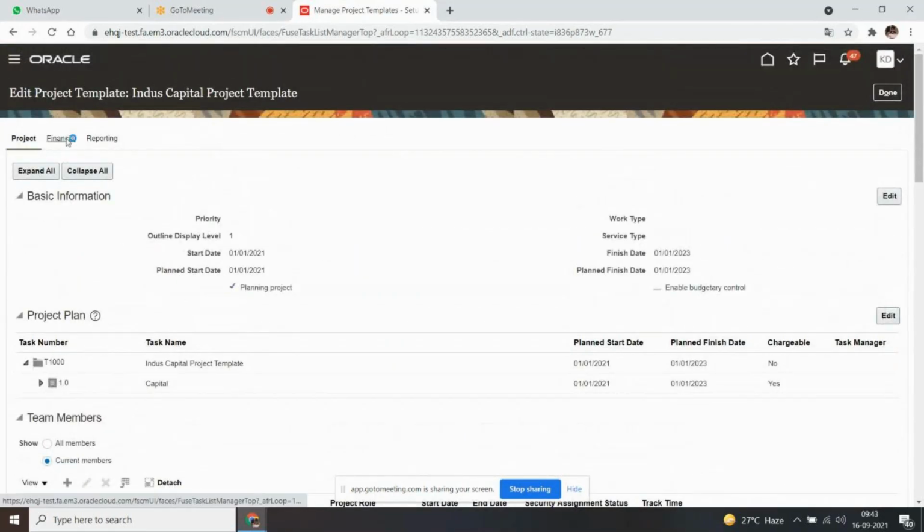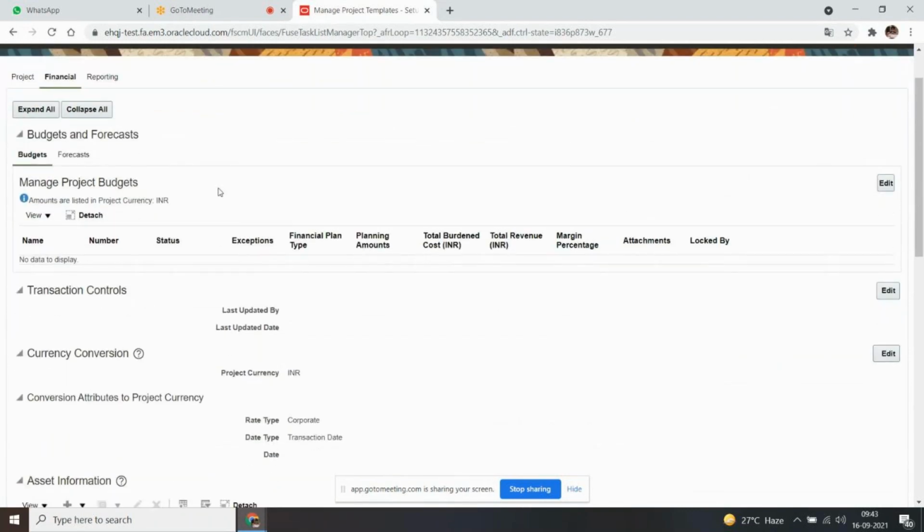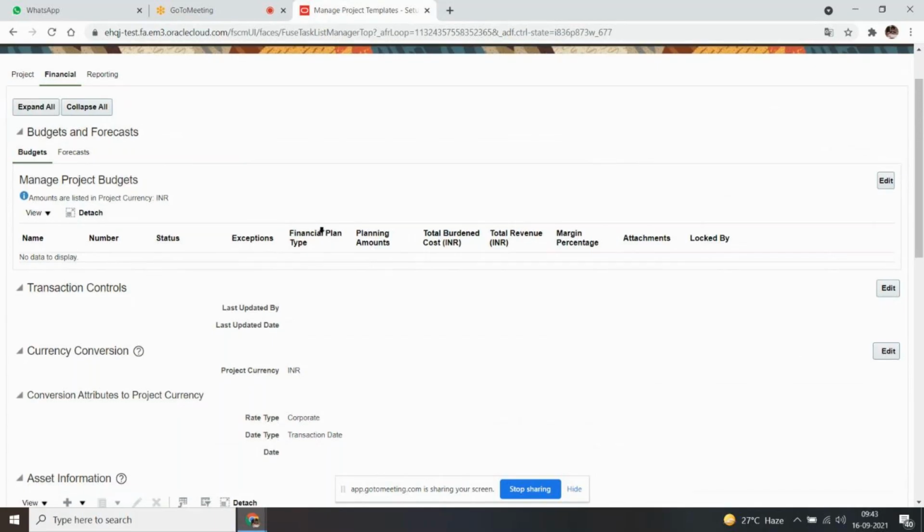And when you move to the financials, here you can see the budgets and forecasts, like what I just said about project plan type and financial plan type, right? So once we discuss that, then we'll come back here.